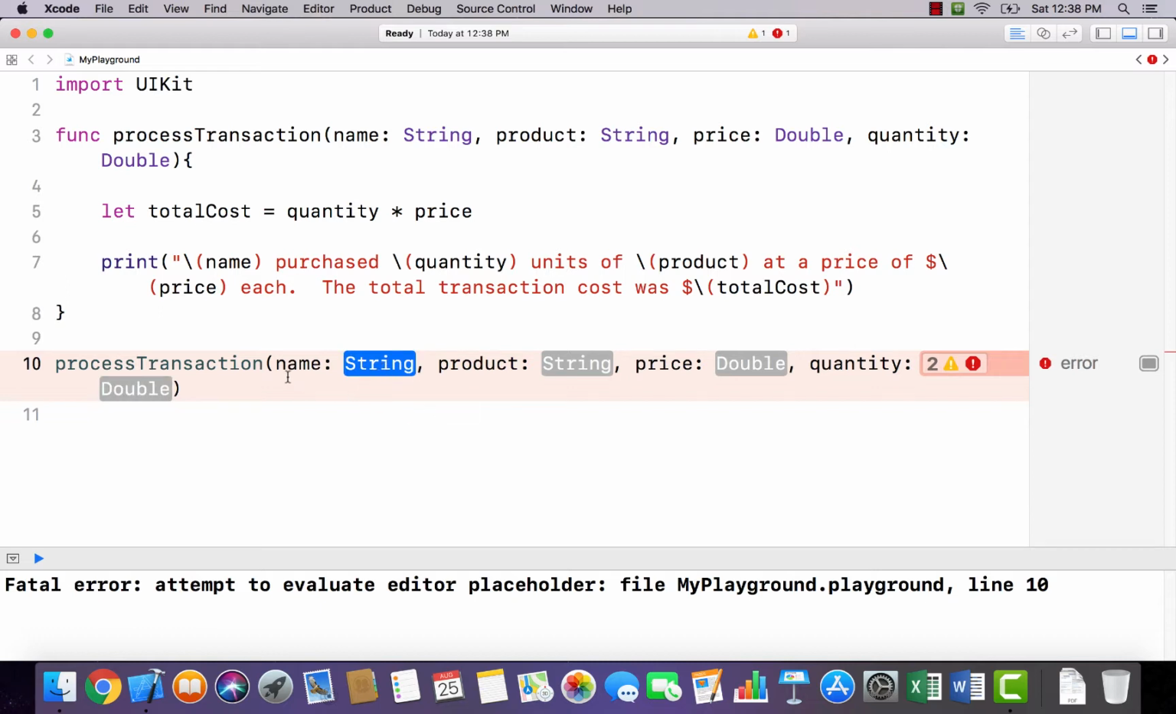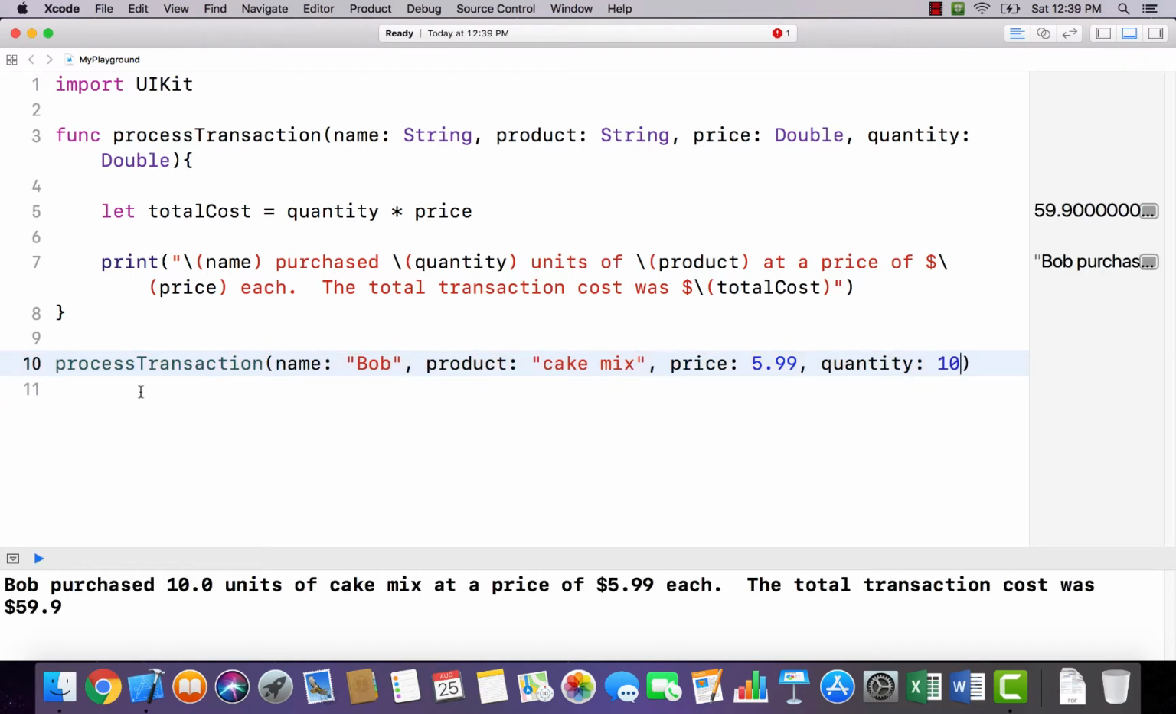So the first one is for name. Let's go Bob. And the product is cake mix. The price, what did I say the price was? Was it $5.99? I think that was what it was. And then the quantity, I think I said we bought 10. I could be wrong, but whatever. And as you can see, this function call passes these 4 values into the function. And then those 4 values replace name, quantity, product, and price.